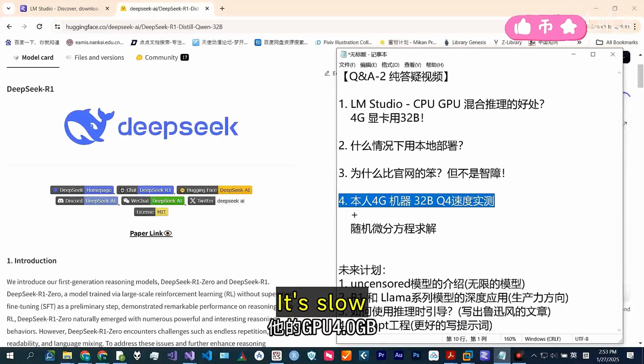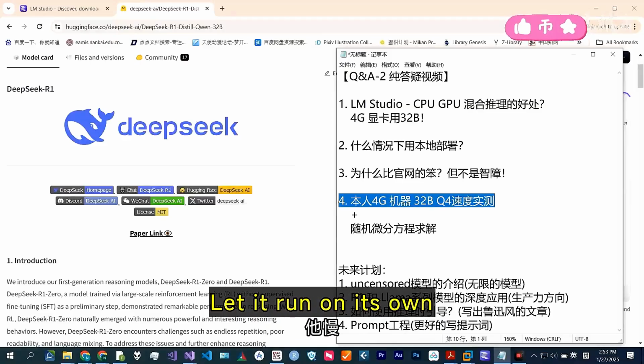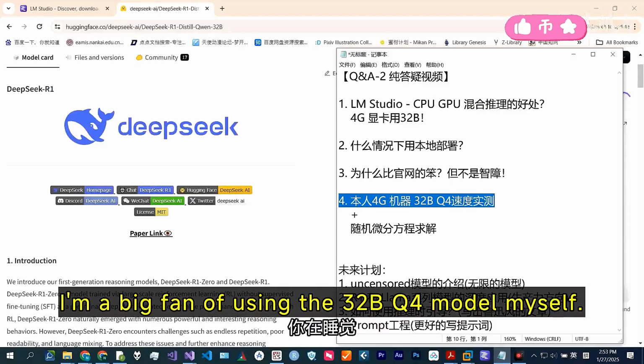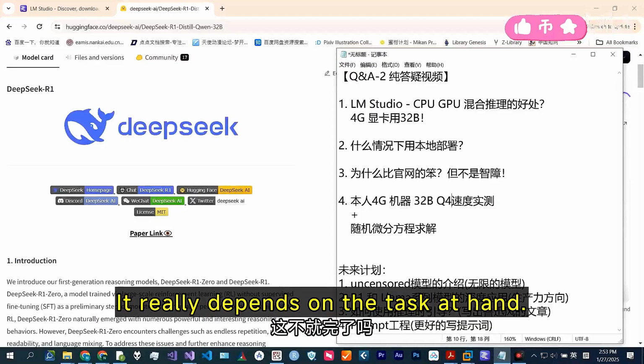It's slow, but for high-accuracy processing, like when you're eating or sleeping, let it run on its own, and you're all set, right? See what I mean? I'm a big fan of using the 32B Q4 model myself. I also like working with the 8B Q4 version. It really depends on the task at hand.